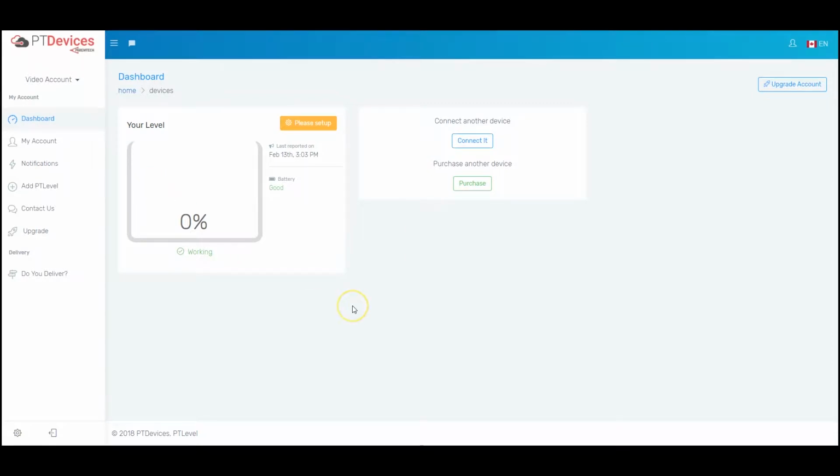Hey everybody, in this video I'm going to show you all of the online functions once you get your device connected, whether it be a wireless PT level or the wired PT level or any other devices that we might have on the market at the time. So as you can see, we have a wireless PT level connected, and I have the "Please set up" button. Before we get started though, I'm going to go through this all one step at a time.